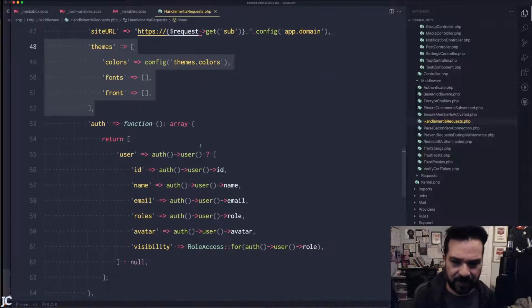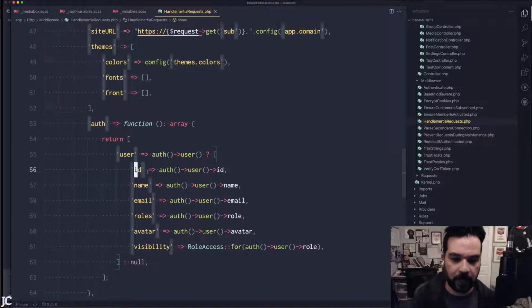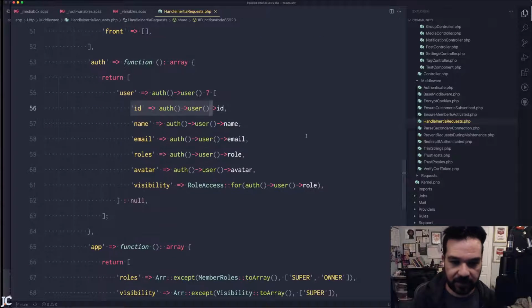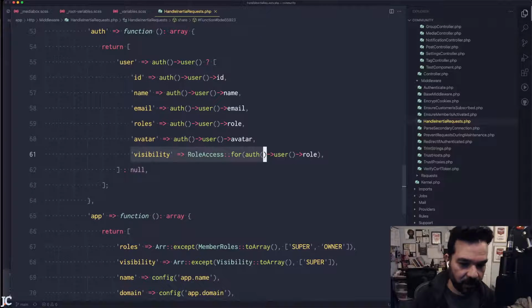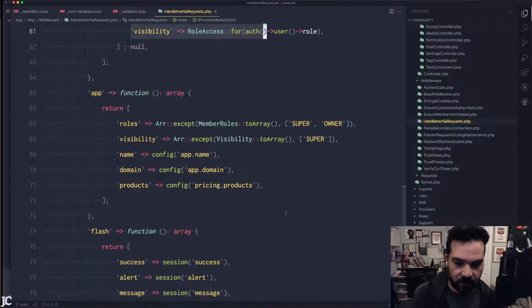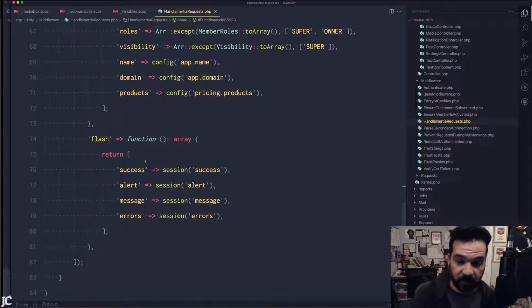This one has themes. This is my authorized function. So I can then say, you know, auth.user.id if I need to get the user ID that's on that page. Here's the stuff I was talking about, role access. Here's just different pricing information. And here's my standard flash alerts type of stuff.